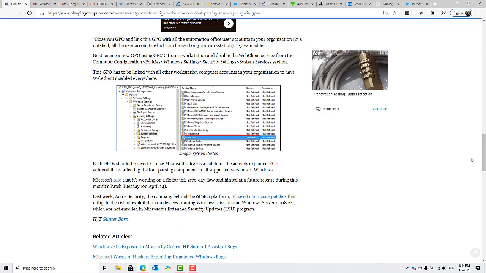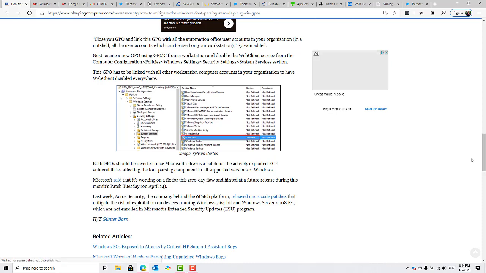But Microsoft MVP Sylvan Cortez blogged a possible workaround, and that's by using a couple of group policy objects. One is a File Explorer GPO to disable previewing locally and over the network.